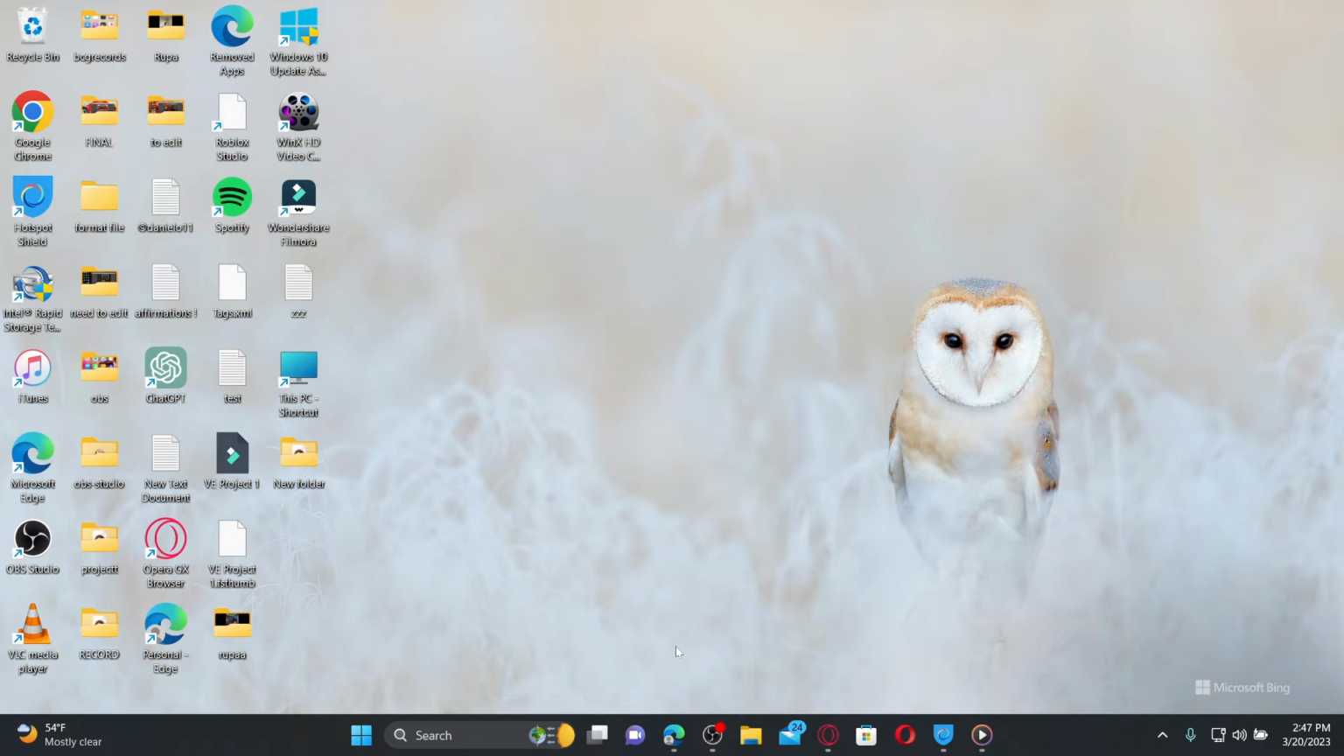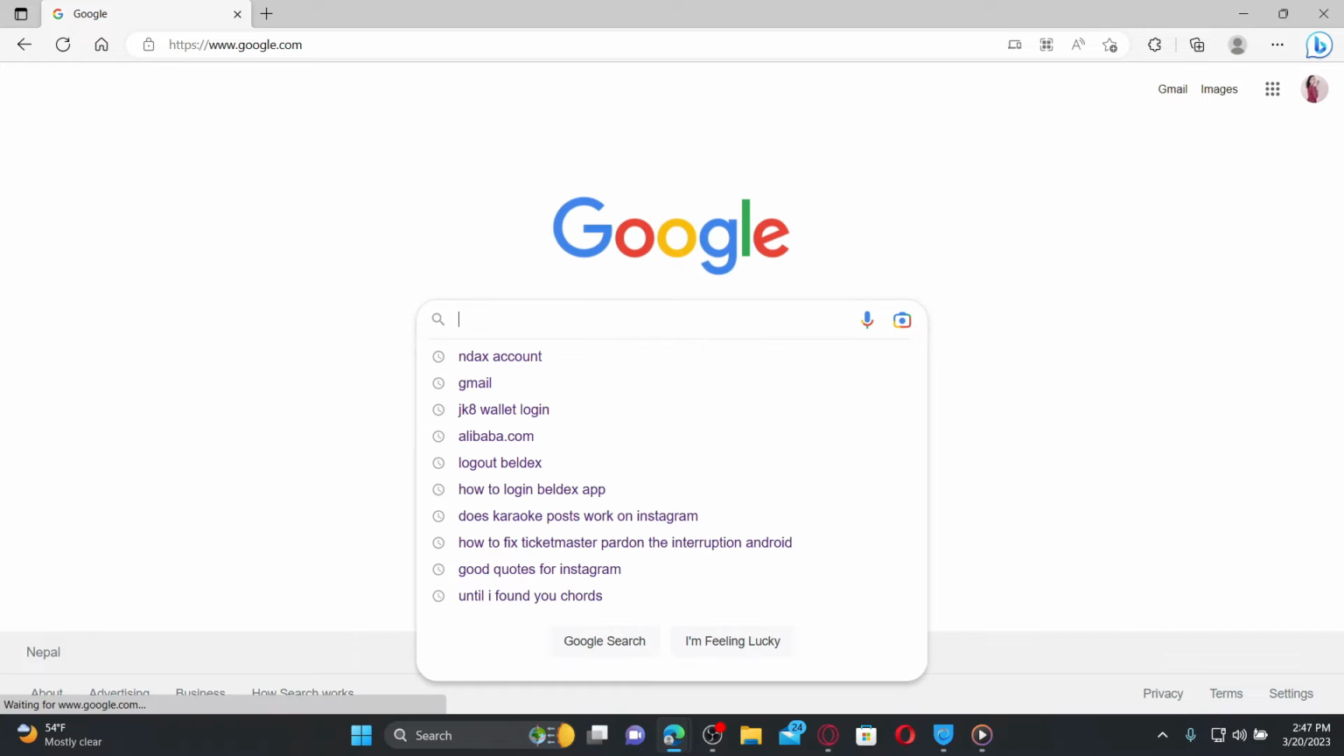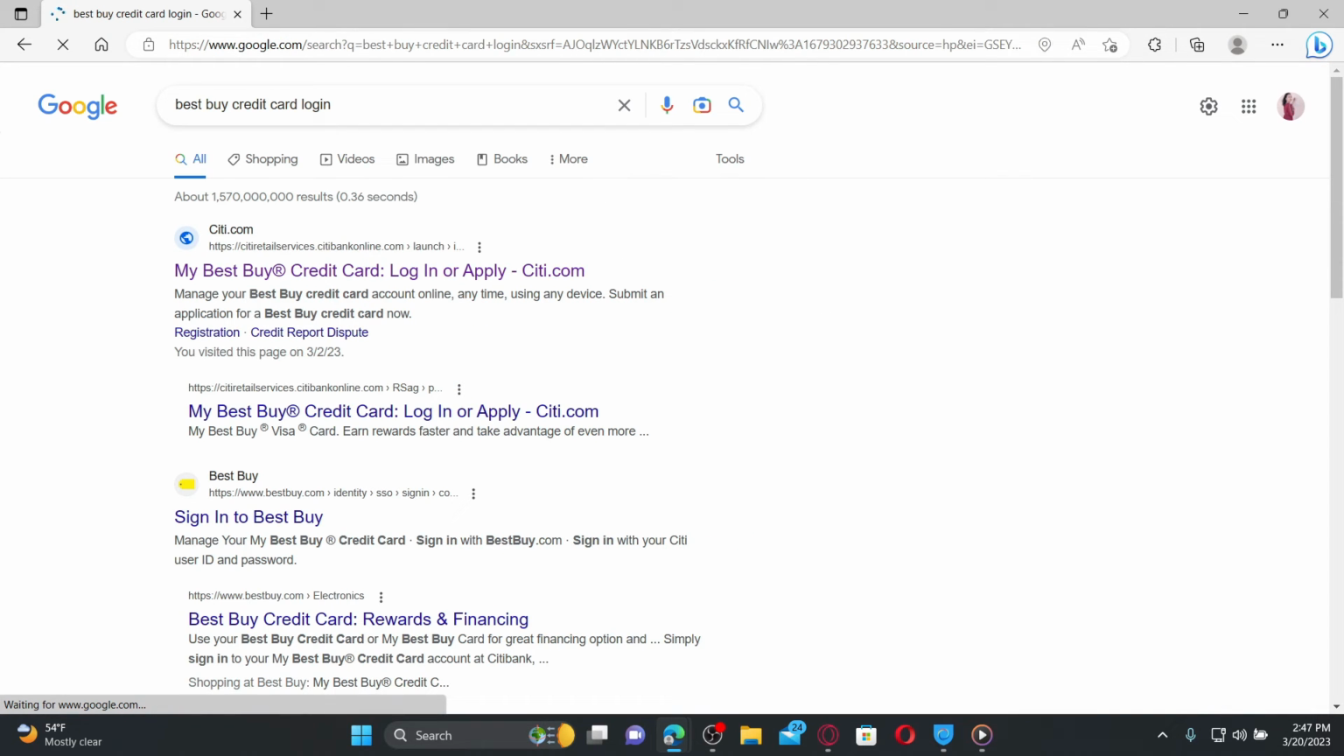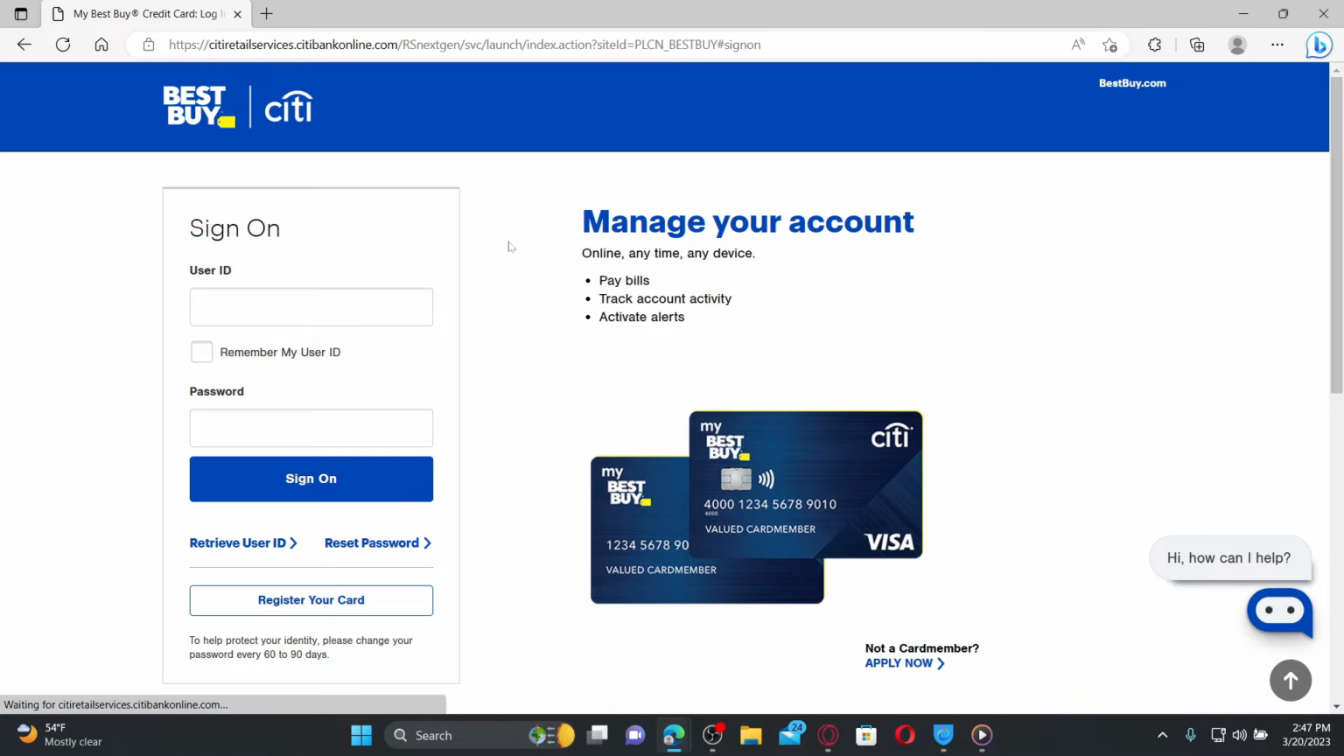Open up a web browser to get started. In the search box, type in BestBuy credit card login. Press enter on your keyboard and you'll end up in the search result on the next page. Click on this first link that says My BestBuy credit card login or apply-citi.com. To log into your BestBuy credit card account, you'll need to go to the Citibank website over here.